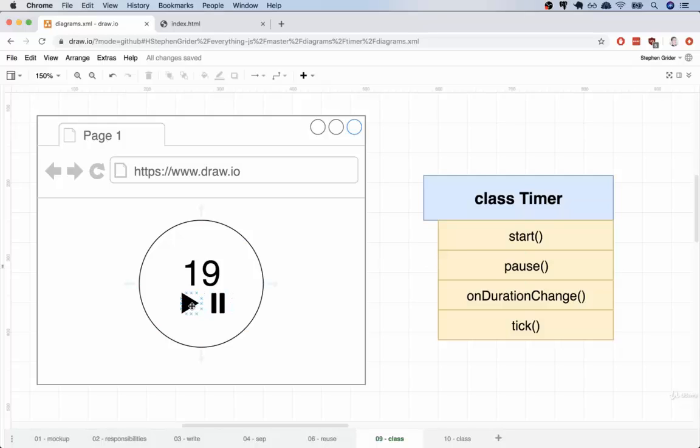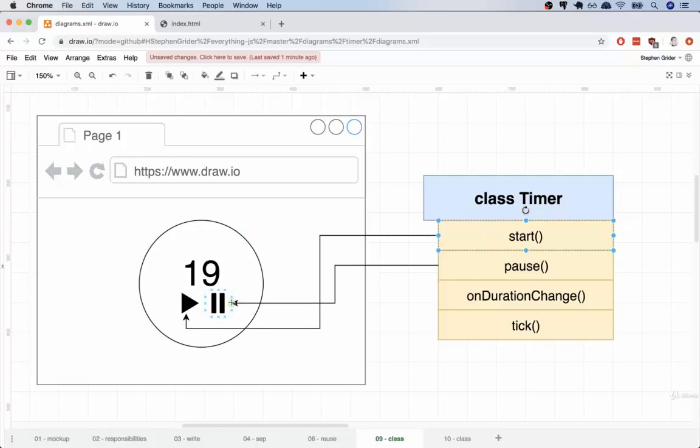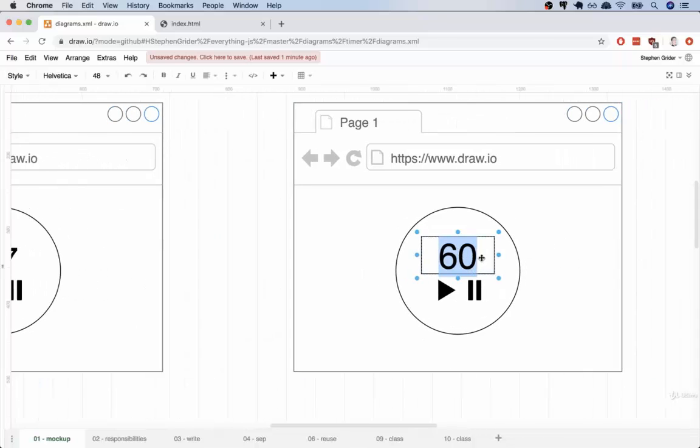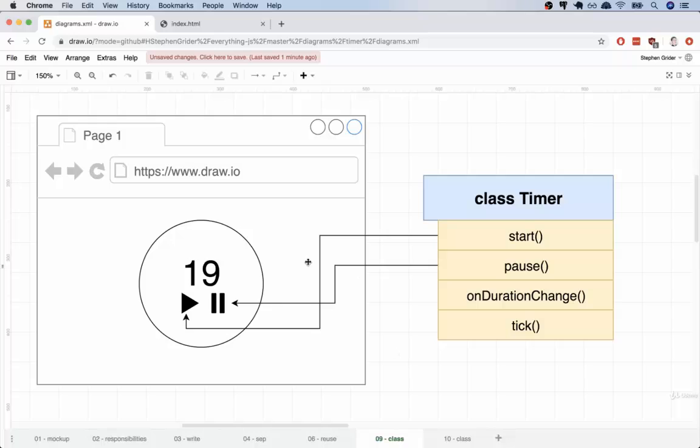So whenever a user clicks on the play button, we're going to call the start method. And so as you'd guess, calling the start method is going to start up some internal timer or something like that. Whenever a user clicks on the pause button, we're going to run the pause method. Remember that in order to change the timer right here, a user can click on that thing, and whenever they do, it's going to turn into a text input. And so we're going to say that whenever a user changes that text right there or changes the duration of the timer, we will call a method called onDurationChange. So that's a sign that, hey, the user just changed the duration of the timer. And then finally, we might also have a method on here called something like tick.